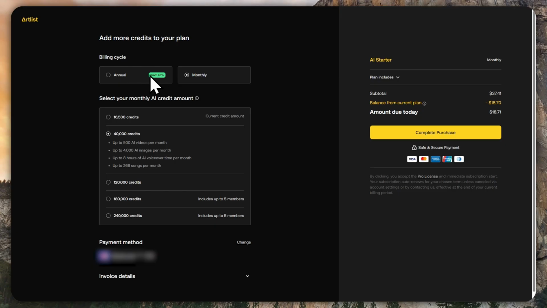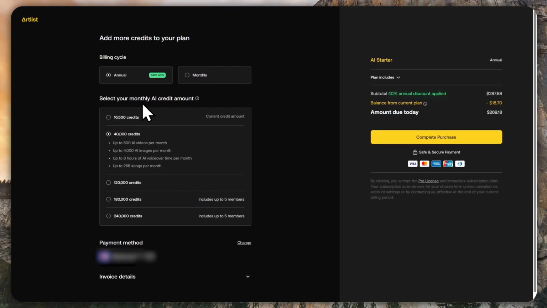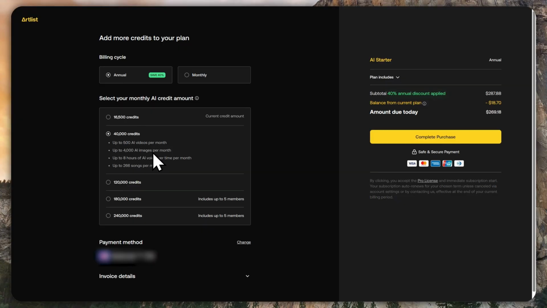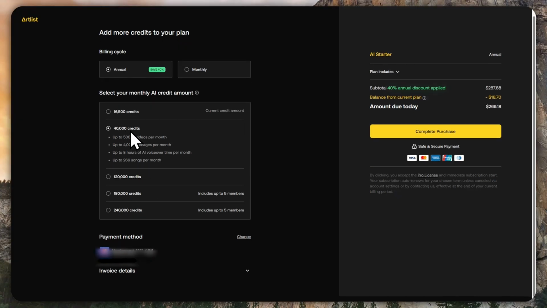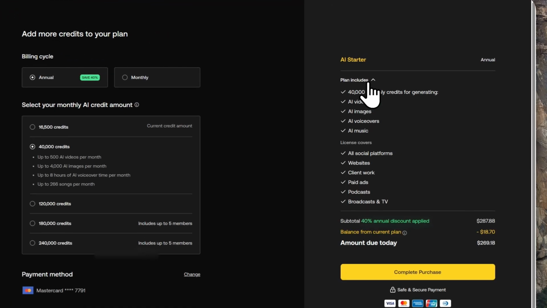You can go for annual if you want to save 40%. So I'm going to click here and then select your monthly AI credit in here. You can select that again in here. So I'll just stick to 40K. And then the payment method, you could include that right here. And then basically you could see the summary on how much you will be paying in here.